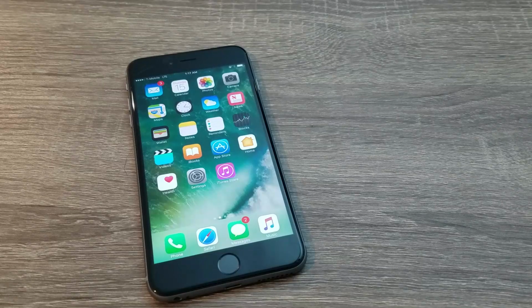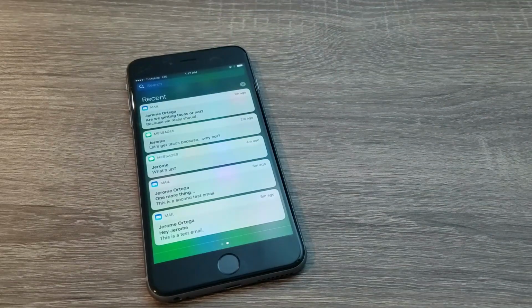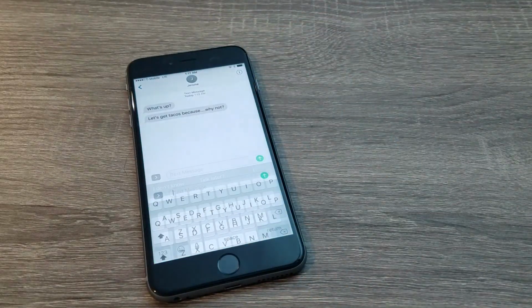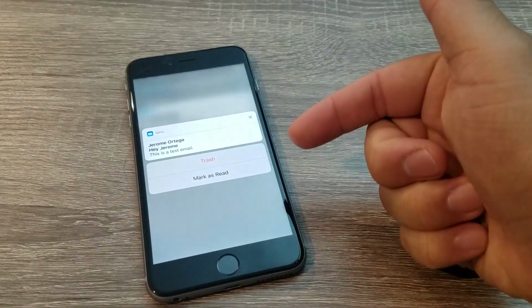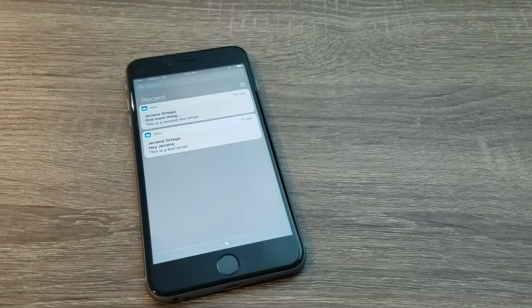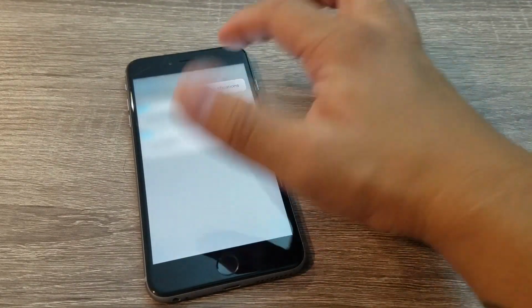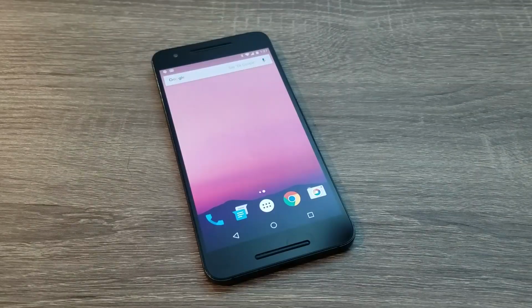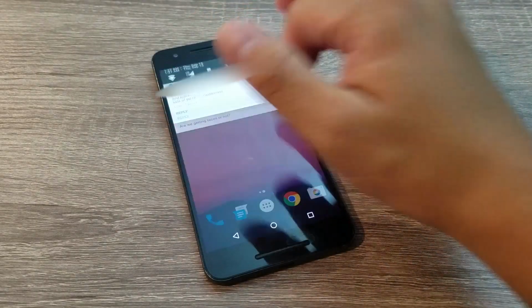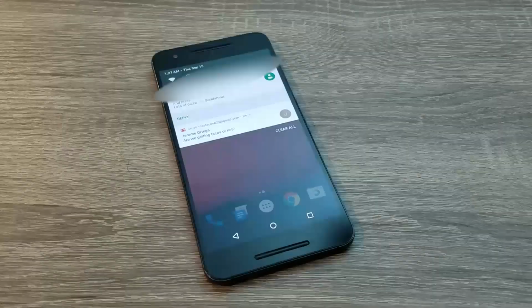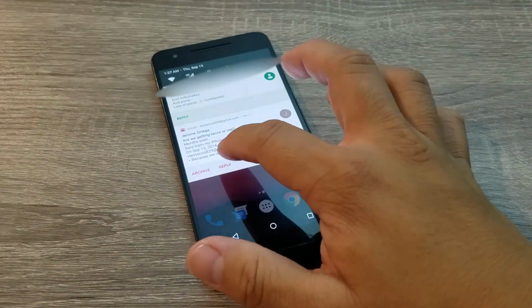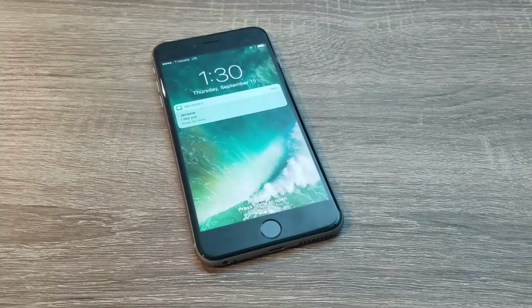To access notifications on iOS, all you have to do is swipe from the top down. From there, you can reply to messages or reply to emails. You can also use 3D Touch to trash the mail or mark it as read, and you can also use 3D Touch to clear all notifications. Android behaves the same way for notifications. You just swipe from the top down. You can also reply in the text message. You can expand an email. You can also reply to it if you'd like.